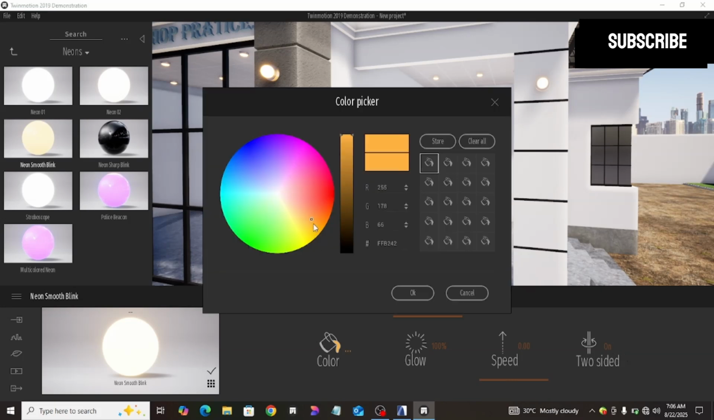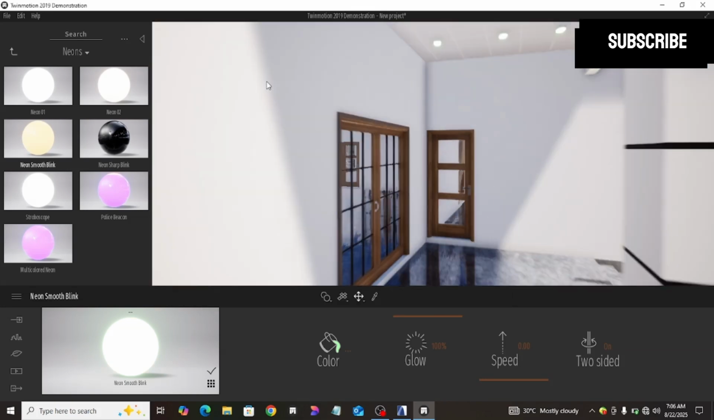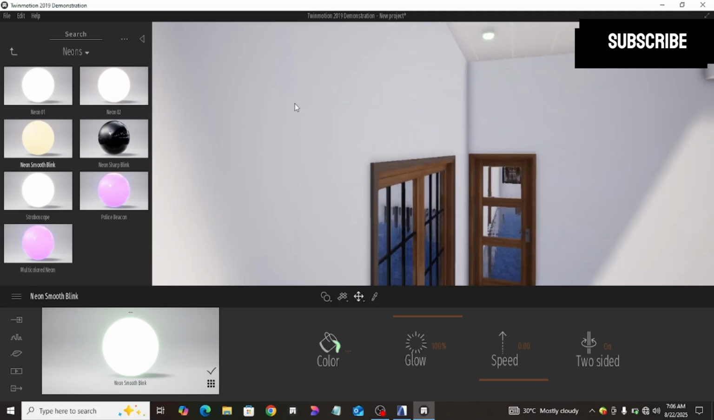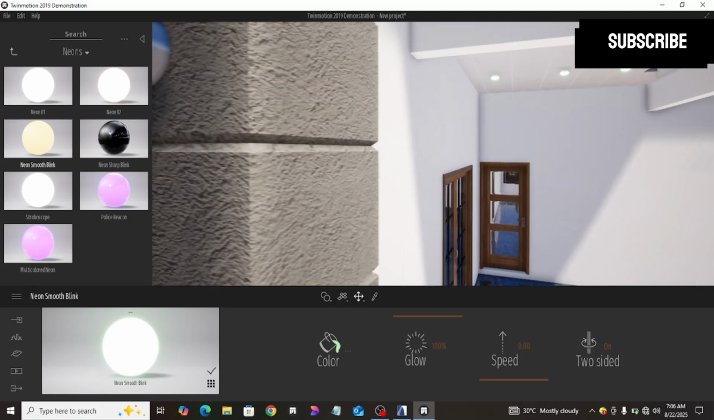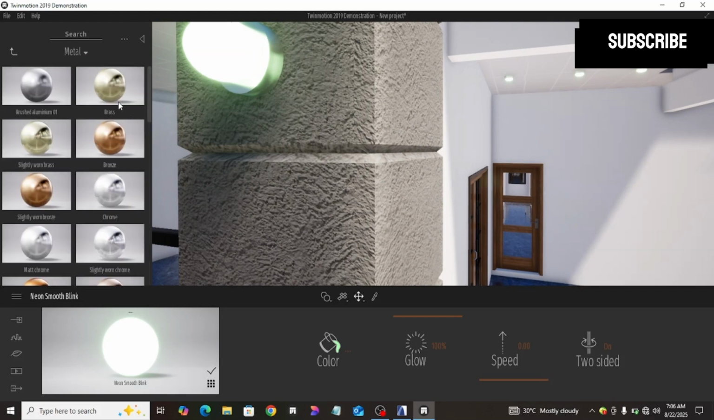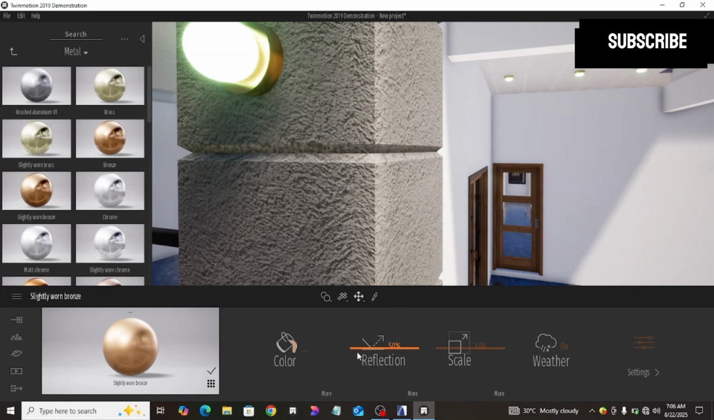Then under your color, this is where you regulate the kind of color you want. Light or white or blue. So your light frame, you can actually change it using metal. You can use this. You can reduce the reflection. I think increase it. Your choice.